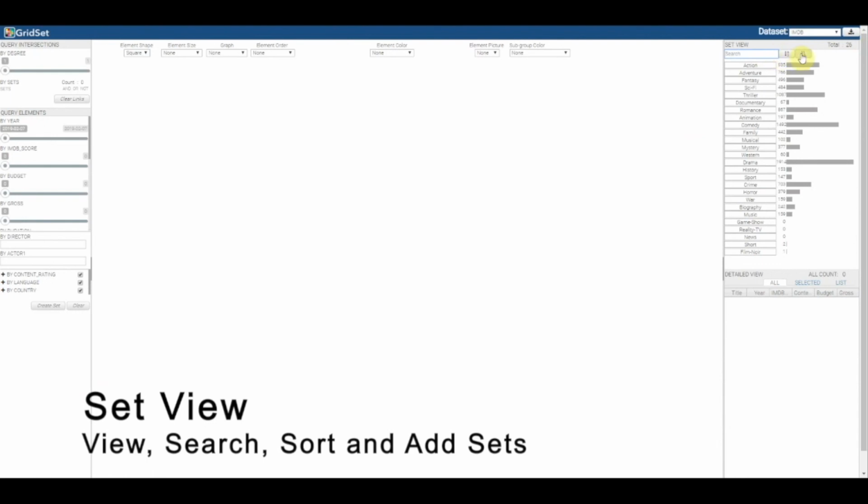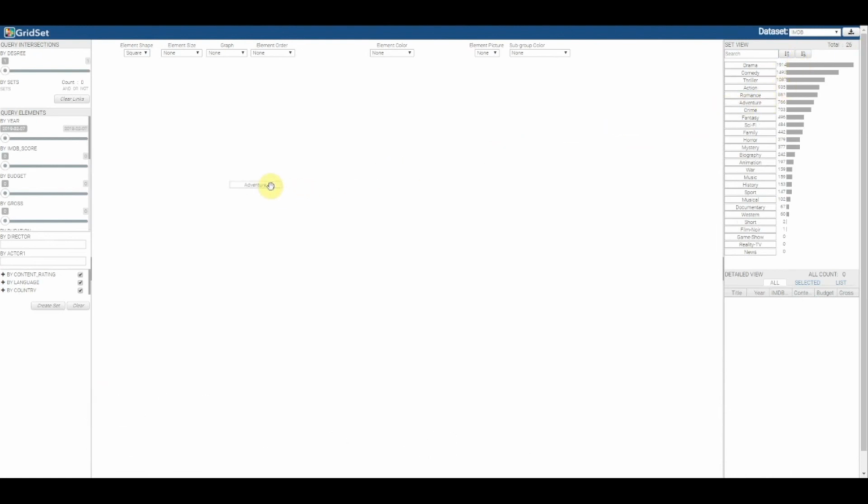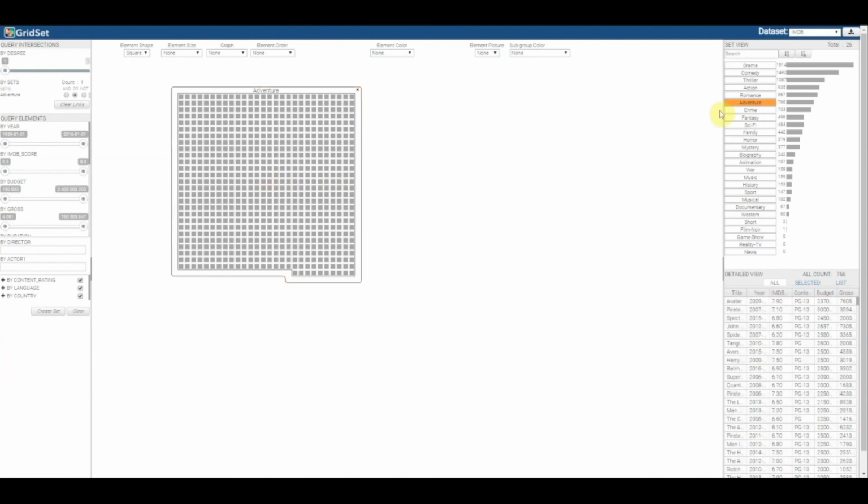The user can add any set to the main view from the set list by dragging and dropping a specific set. Each element is represented as a small glyph with visual encodings. A square or circle shape can be used selectively for the glyph. A set grid consists of the element glyphs in a grid layout.